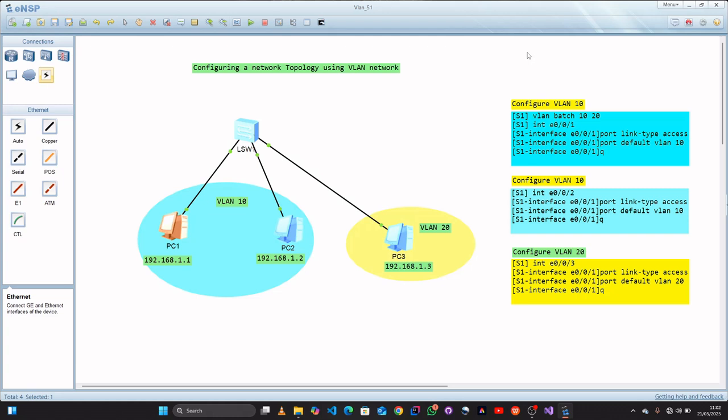It's Kolo. So in today's tutorial we will try to configure a VLAN network. We have two VLAN IDs, VLAN 10 and VLAN 20. These two PCs belong to VLAN 10 and this one belongs to VLAN 20. Right now we have not configured our VLAN network yet, so we will just try something before we configure, so that you will understand what exactly VLAN does.